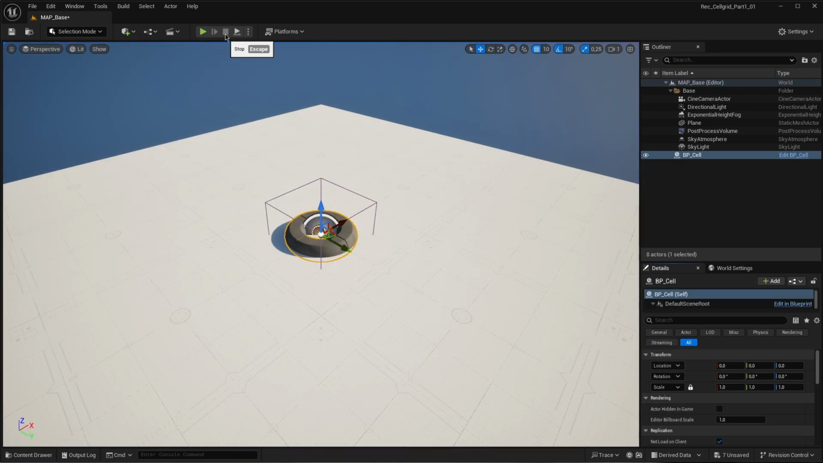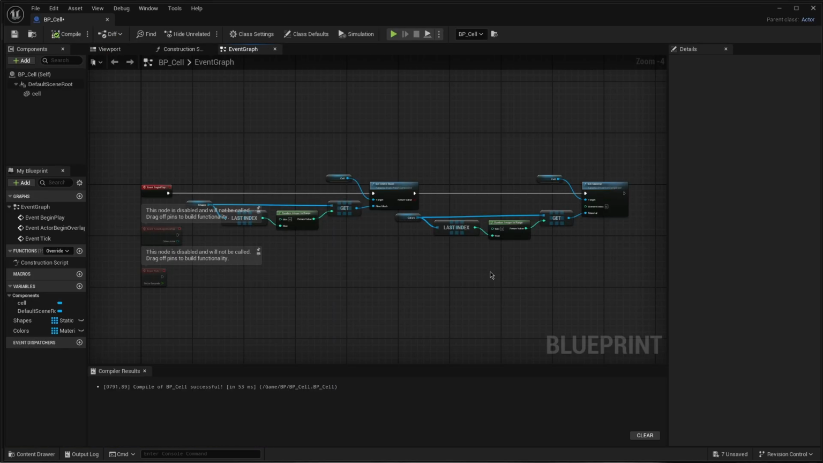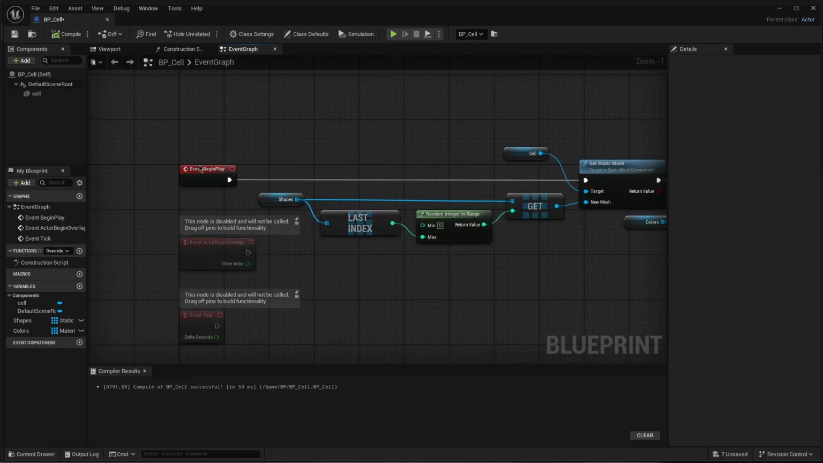So this is clearly working. Now, before we can actually move on to implementing clicking on an actor and dividing it, I actually want to clean this up a bit, because this right now is somewhat hard to read. And we're also going to add a lot more to this event begin play later in the second part.